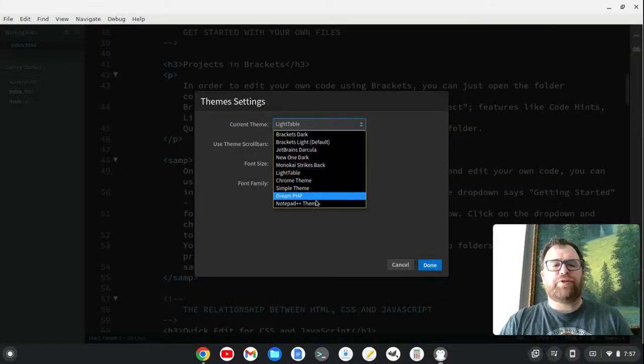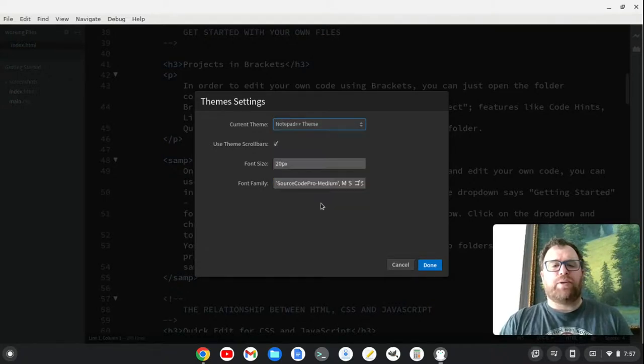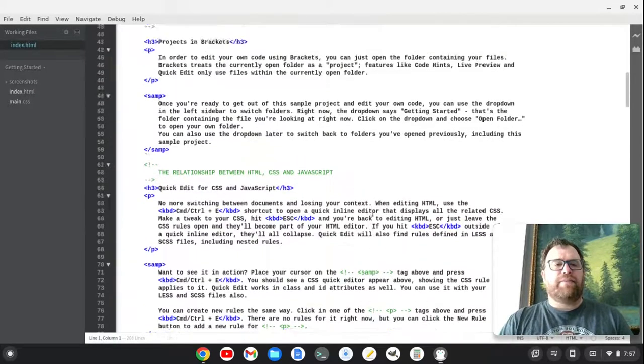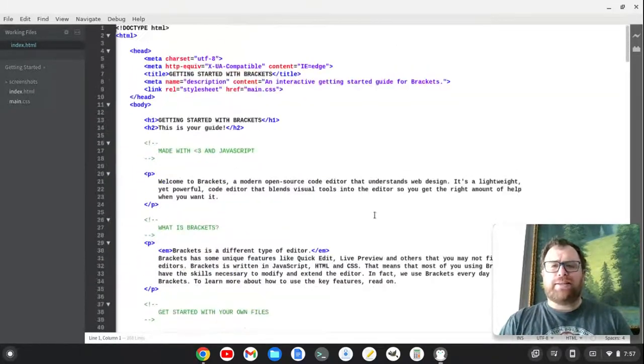All right, so the first one I want to go to is Notepad++. Okay, this is probably my favorite light theme. Now, Brackets is interesting. It's built on JavaScript, but some of the Electron editors don't do the light themes very well. They're just too bright and not enough contrast. I feel that this one, and it's built not quite on Electron, but it's built on JavaScript also, does the light themes pretty well.